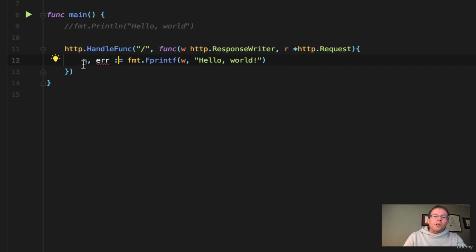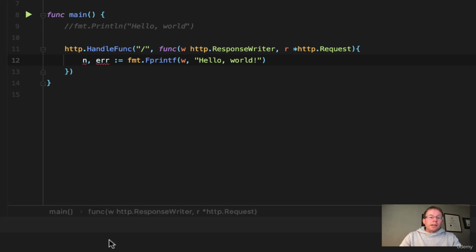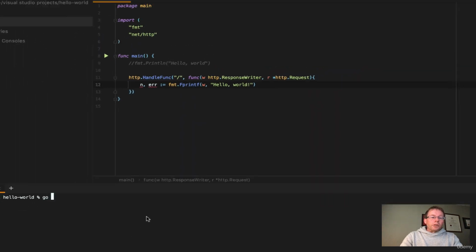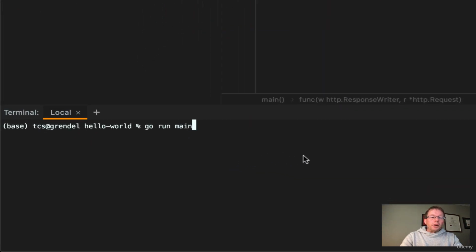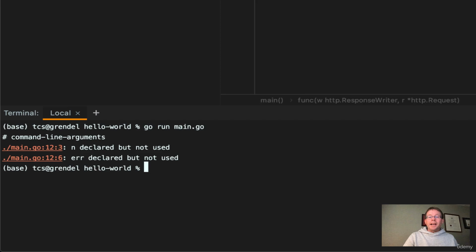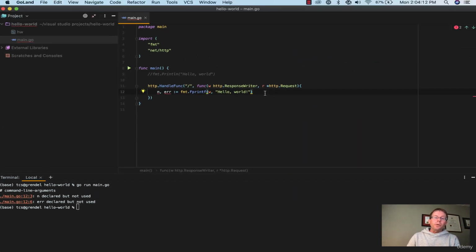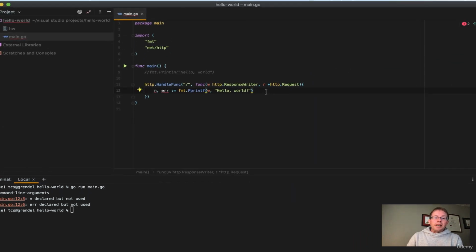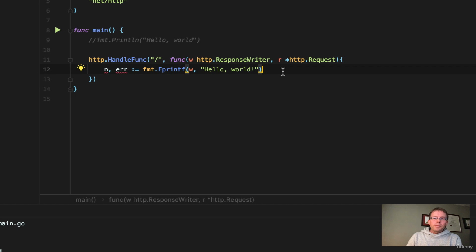I still have red lines underneath these things indicating that there's an error. And actually, if I try to compile this, if I say in my terminal, go run main.go, I'll get an error. And the error is actually two errors. N declared but not used, and err declared but not used. So I actually am not allowed in Go to declare variables unless I actually use them. I don't really care about the number of bytes written, but let's do something with it.